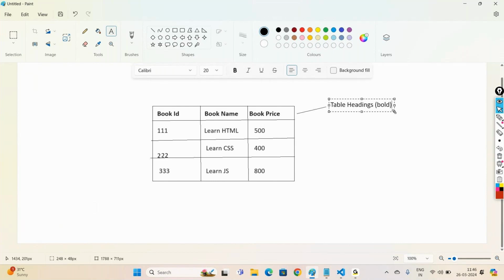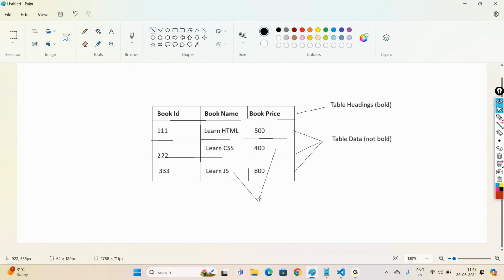Now, this 111 learn HTML 500, 222 learn CSS 400, 333 learn JavaScript 800. This we call it as table data. When we say table data, the data is not bold. It won't be in bold here. Now every box we call it as a cell. This is called as cell. This is called as cell. This also we call it as cell. We call them as cells here.